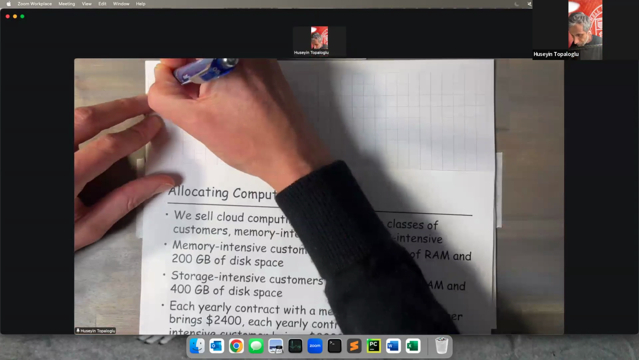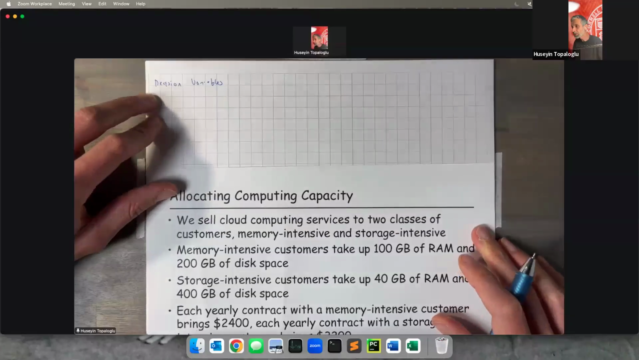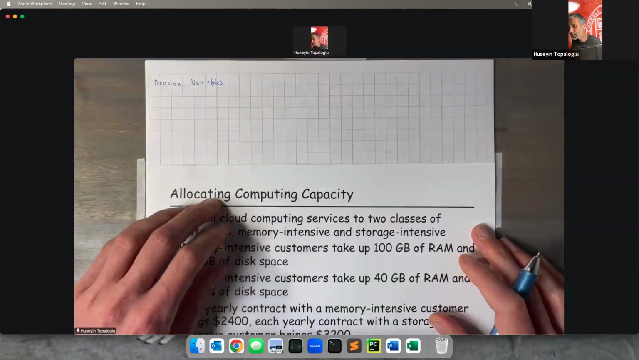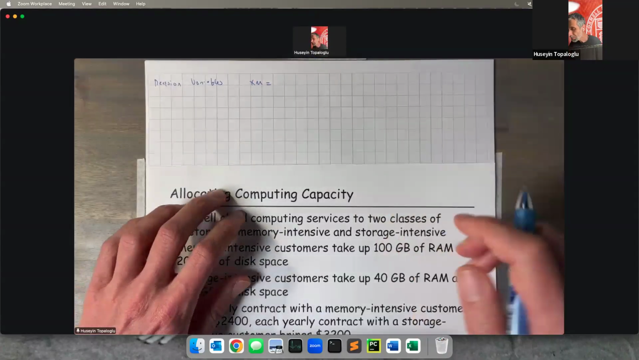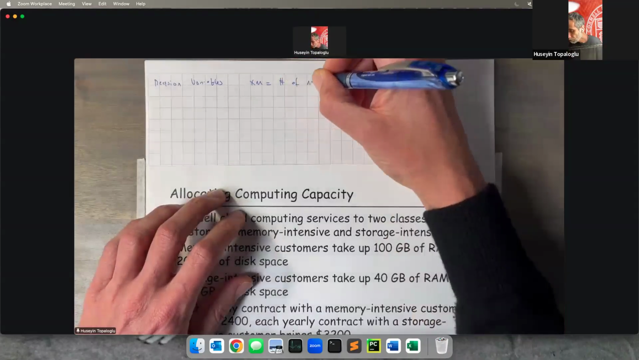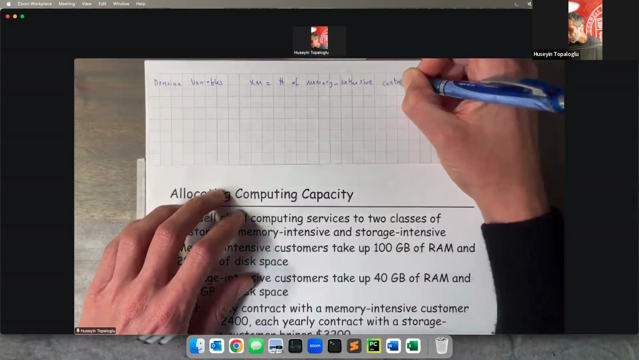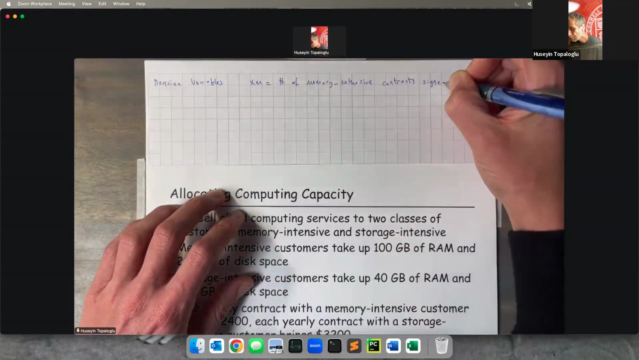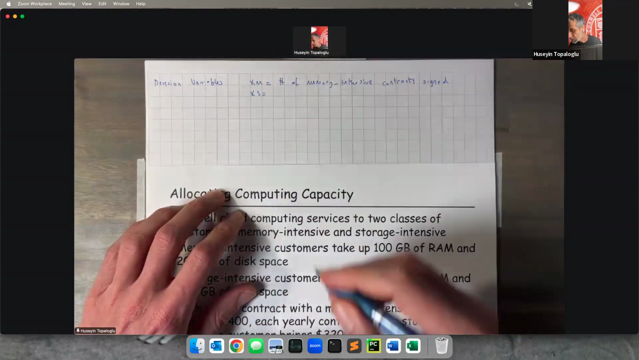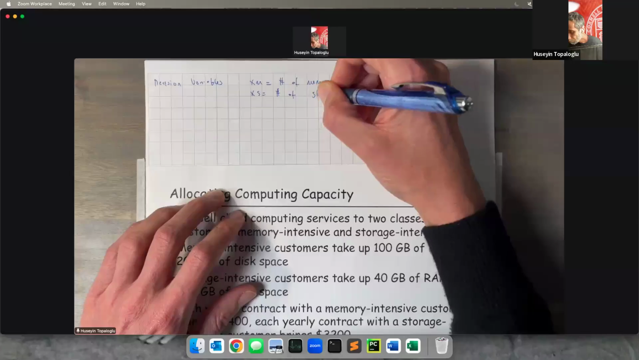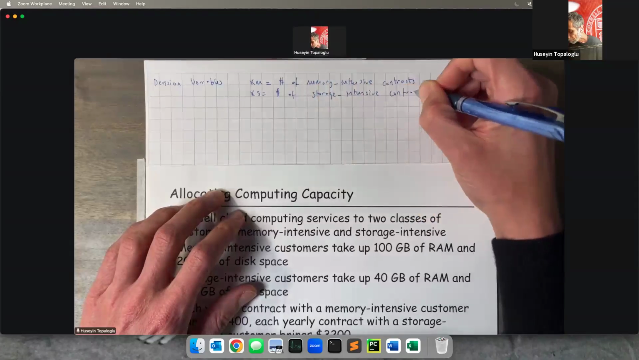As our decision variables, we're going to have two decision variables: the number of contracts that we sign with memory-intensive customers and the number of contracts that we sign with storage-intensive customers. Let's say our first decision variable is going to be xm, the number of memory-intensive contracts signed. And our second decision variable, let's denote that by xs, is going to be the number of storage-intensive contracts that we sign.